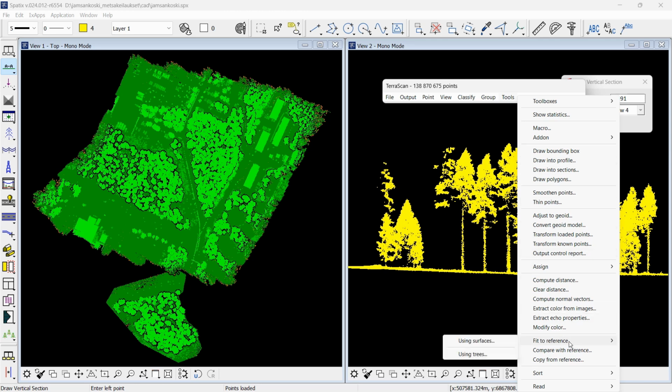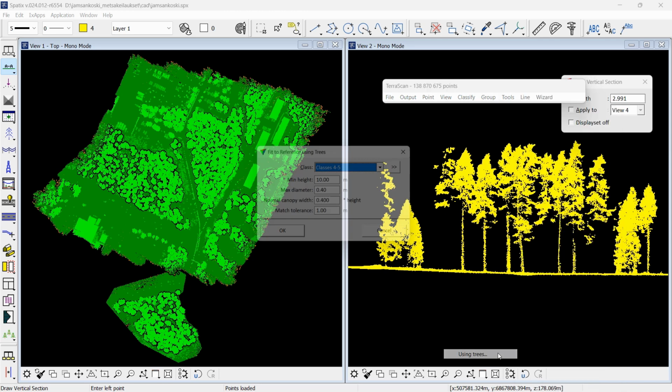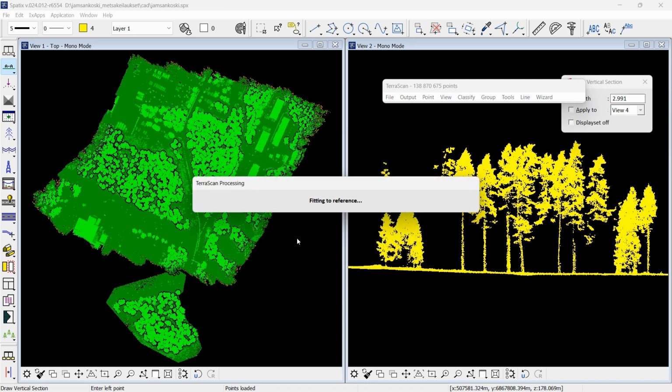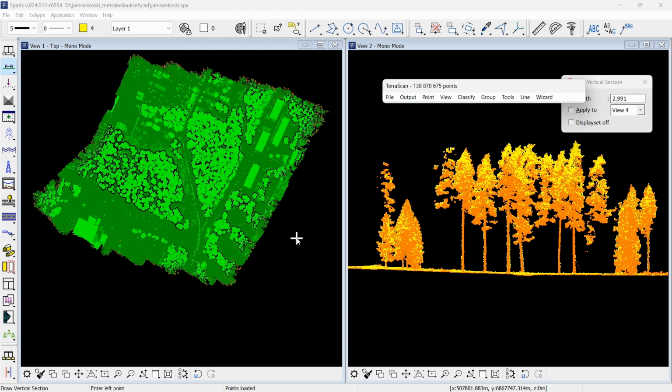And I will use fit to reference using trees. So the software will find potential tree locations in the 2 point clouds and solve shift and rotate based on the potential tree locations.